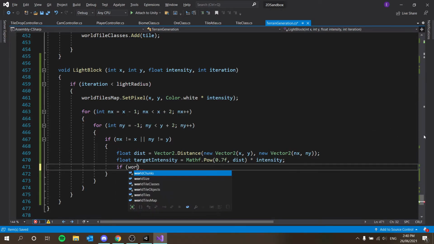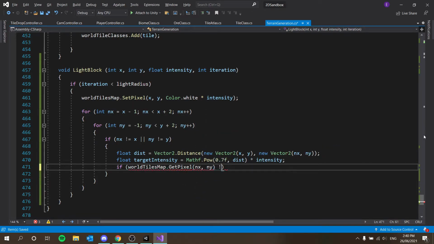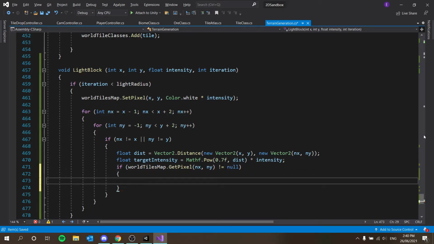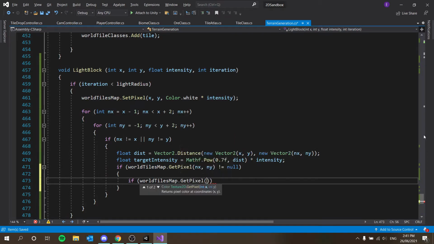And then if world tiles map dot get pixel. So now we're going to get the pixel at this position. If there is a pixel there, so the way we do that is literally say nx, ny is not equal to null, which means there's a pixel there. In which case, if there is, then we're going to say if the pixel there, so world tiles map dot get pixel at position nx, ny.